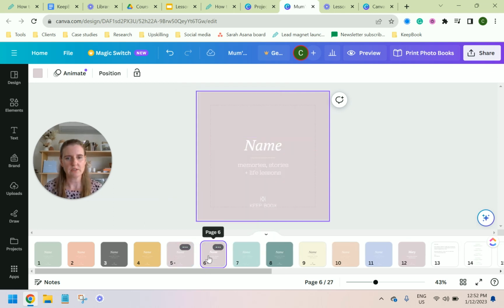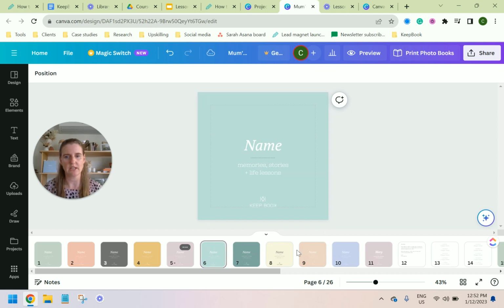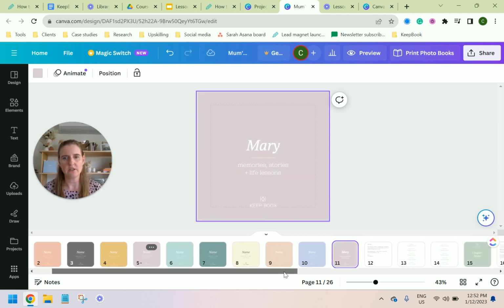So it's given me a new cover. I could start again. If you don't want that anymore, you just go delete page, or you can hit delete on your keyboard. Okay, so I've got my cover.